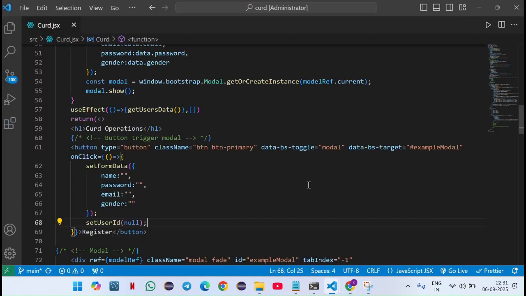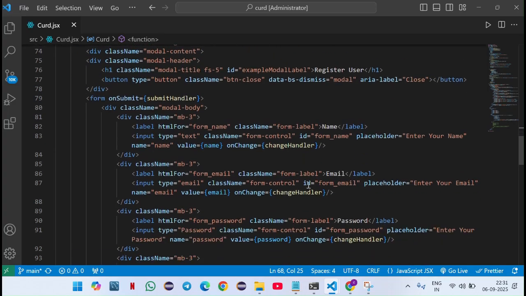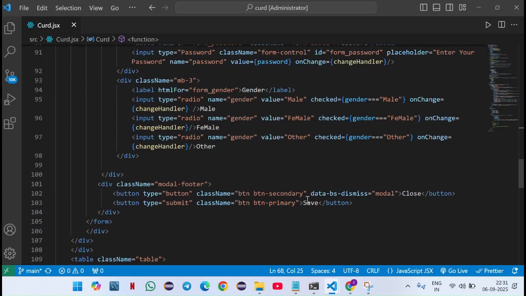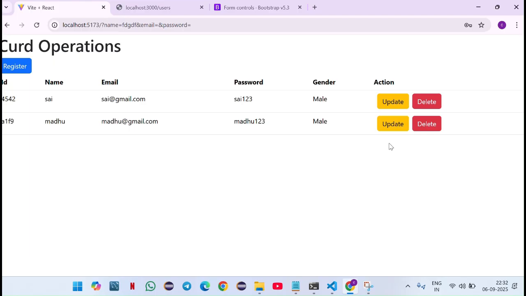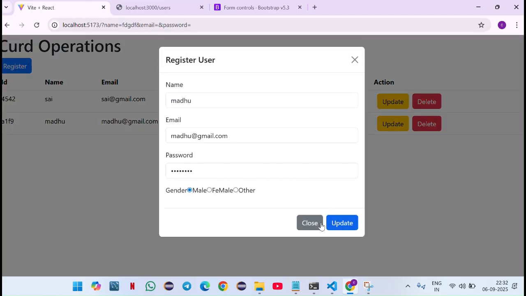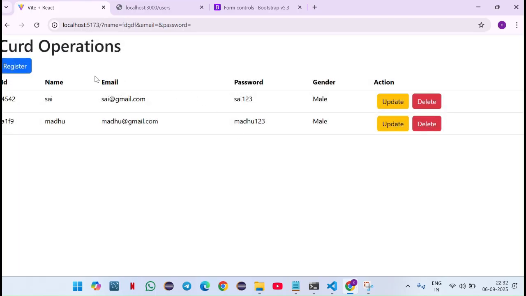Here I will write one condition. If userId is equal to null, here I will use the ternary operator, show the save button, else show the update. If I click on this update, see in place of the show, I'm showing the update. So here we have done the create, update, delete operations.